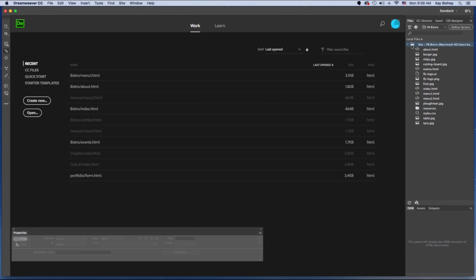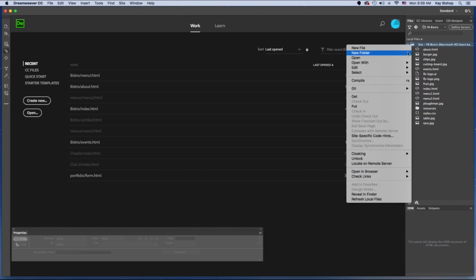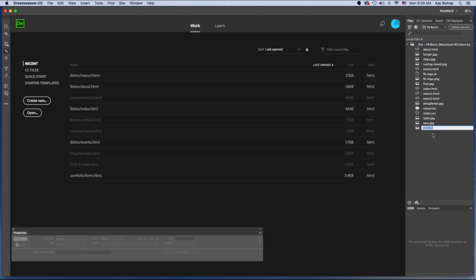I'm going to do the same thing in your root folder. Now we're going to create another folder and call it Images. So we want to place all of our images inside that folder. Create another folder named Menus, and we're going to place our menu files in that folder.